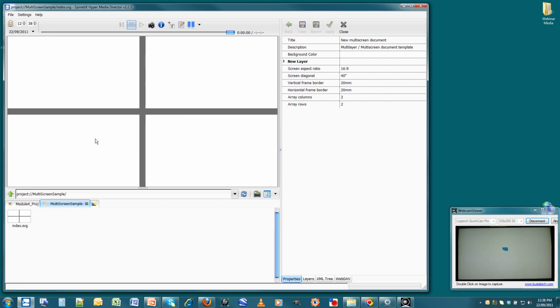Top left, top right, bottom left, bottom right, and the grey bars indicate the size of the bezel. We can change the bezel size simply by going in and selecting that and then applying it, and you'll notice that the bezel size will vary. We can also go into the screen, into the device, and change the aspect of the device.